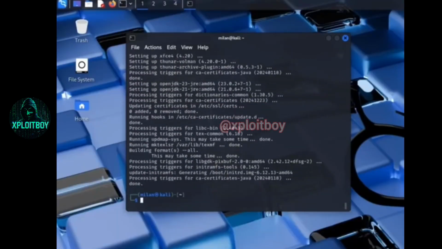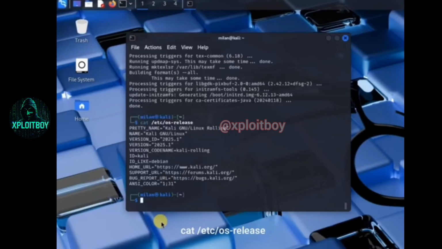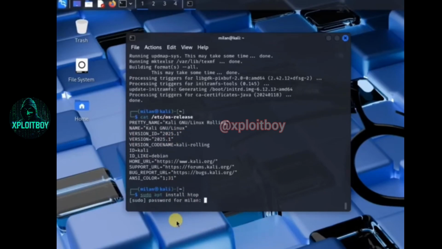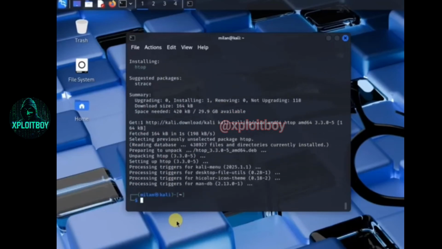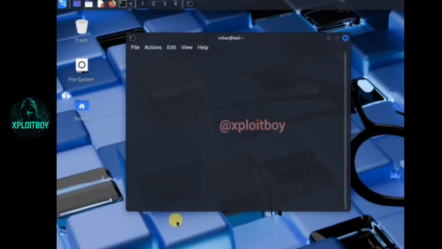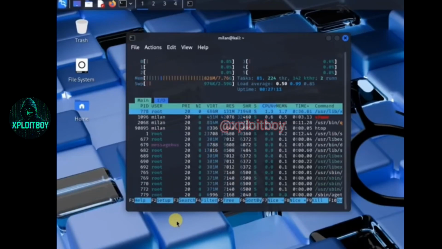Now, let's verify that Kali Linux is installed correctly. To check system details, run cat /etc/os-release. This will display the Kali Linux version you installed. As you can see, my Kali Linux version is 2025.1. If you want to see CPU and memory usage, run sudo apt install htop. Then run htop. This opens a live system monitor where you can check CPU, RAM, and running processes.